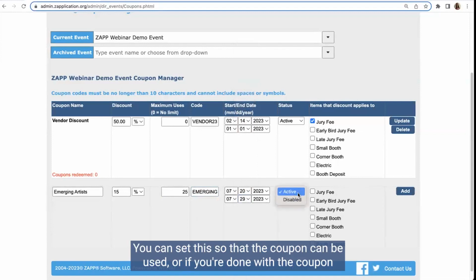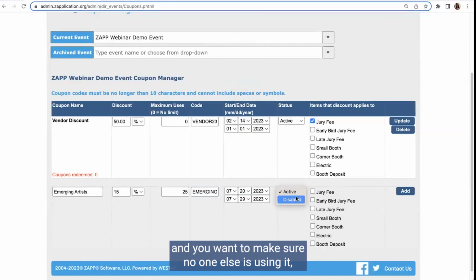Active or disabled, you can set this so that the coupon can be used, or if you're done with the coupon and you want to make sure no one else is using it, you can just switch it off by clicking disabled.